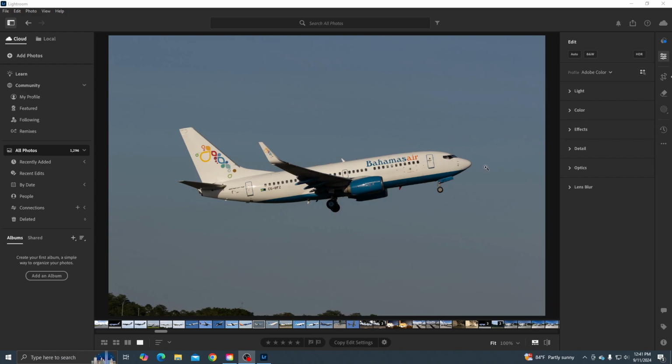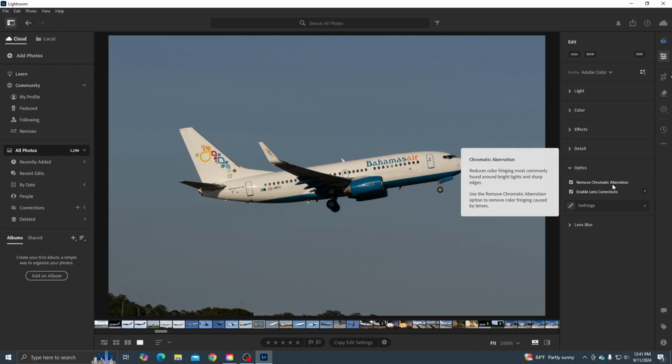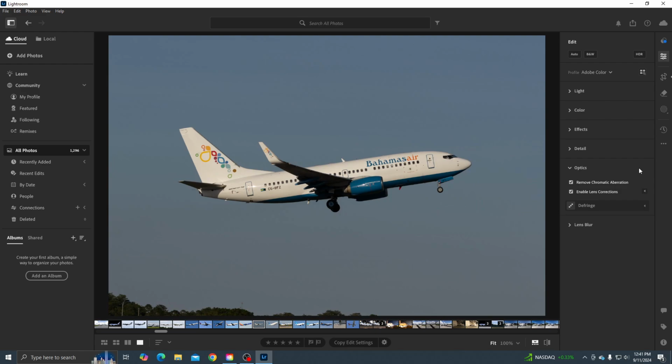The first thing I would suggest that you guys do is come over here to optics and go ahead and make sure your chromatic aberration and your lens correction are checked off. What the chromatic aberration is going to do is it's going to reduce color fringing, and the lens correction just corrects any lens errors.